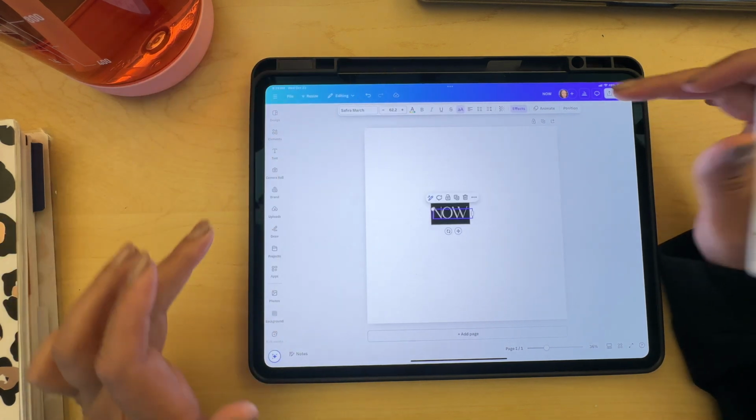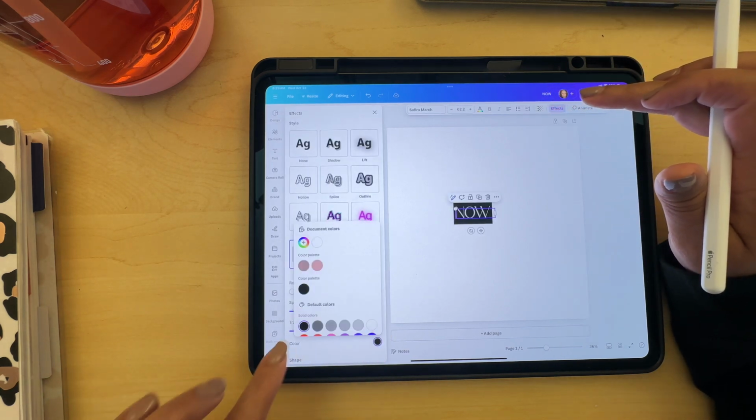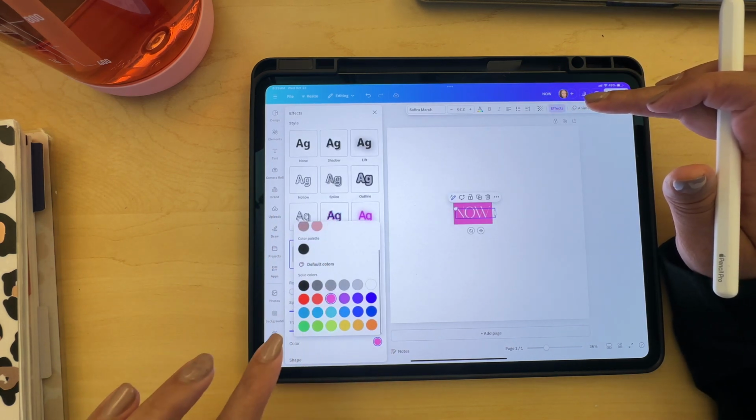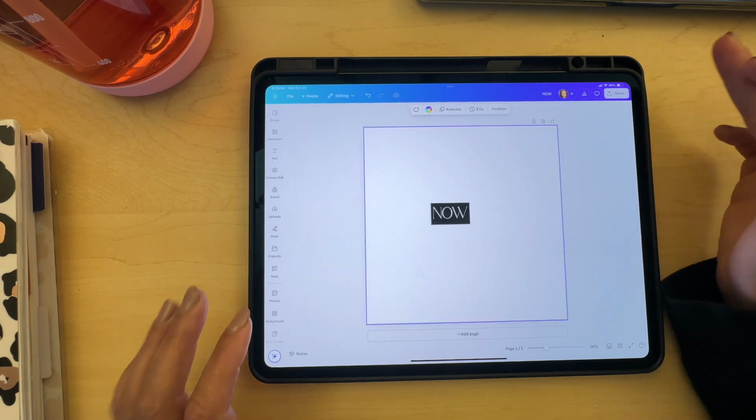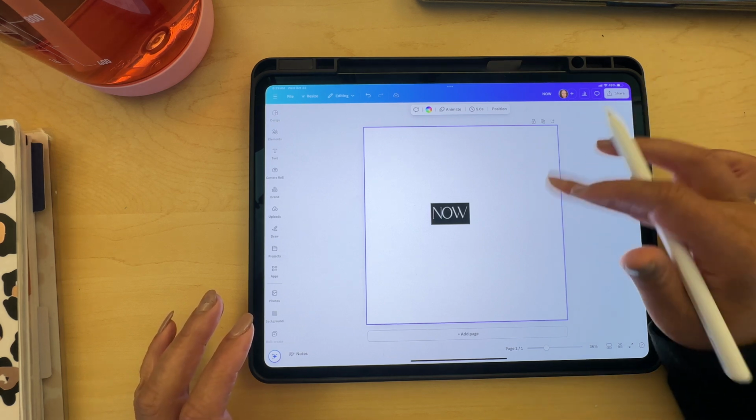Close this out, hit the effects, and then that's where you change the background to pink because it's pink out week, whatever the case may be. But mine were all black. And then you would export them the same way, guys.